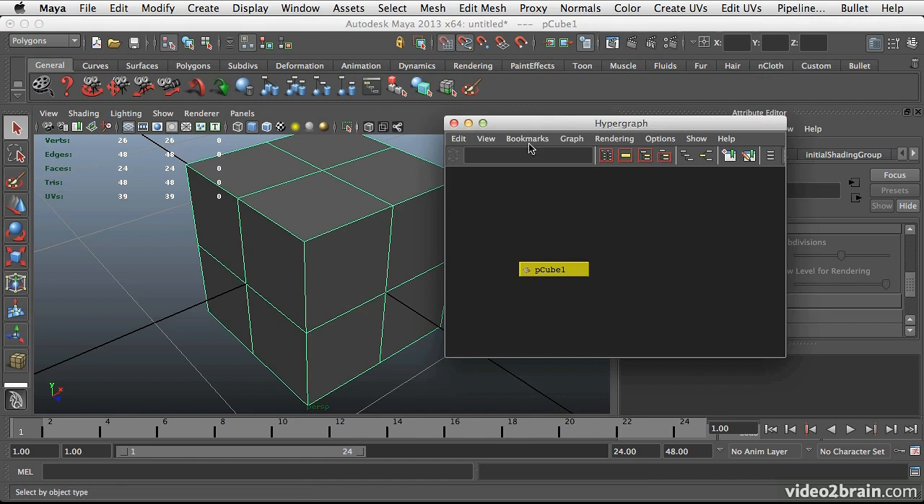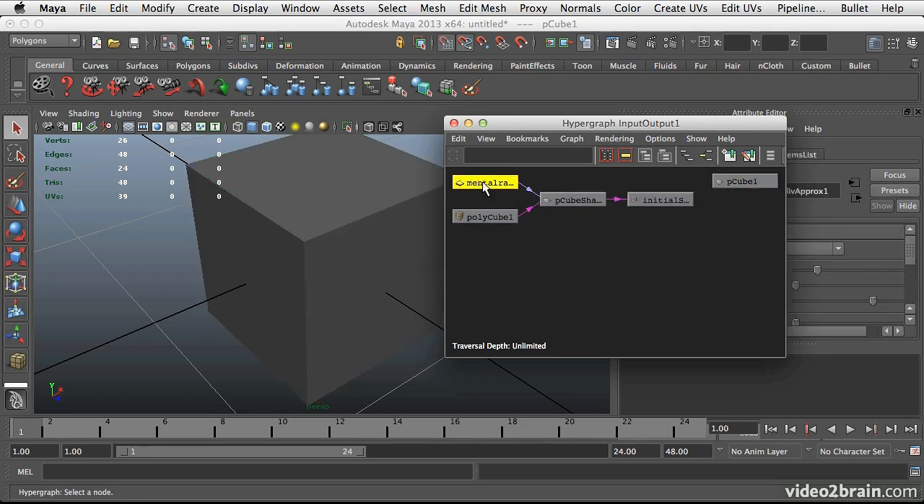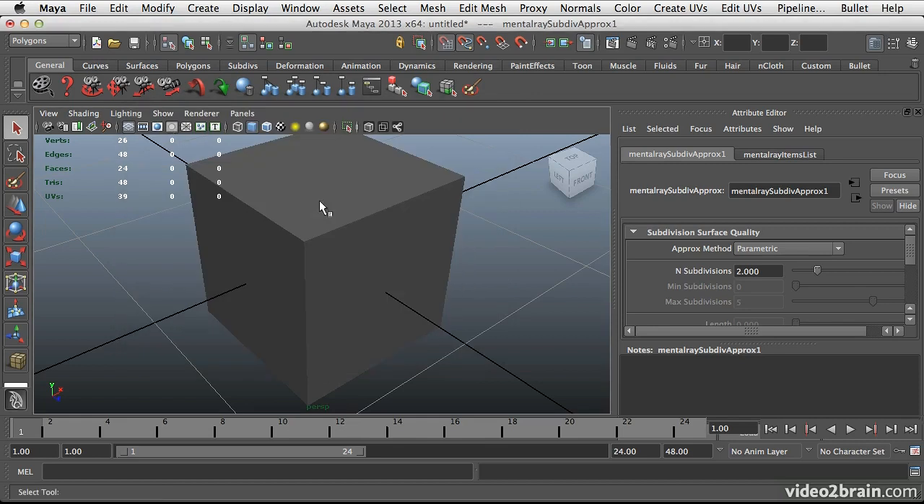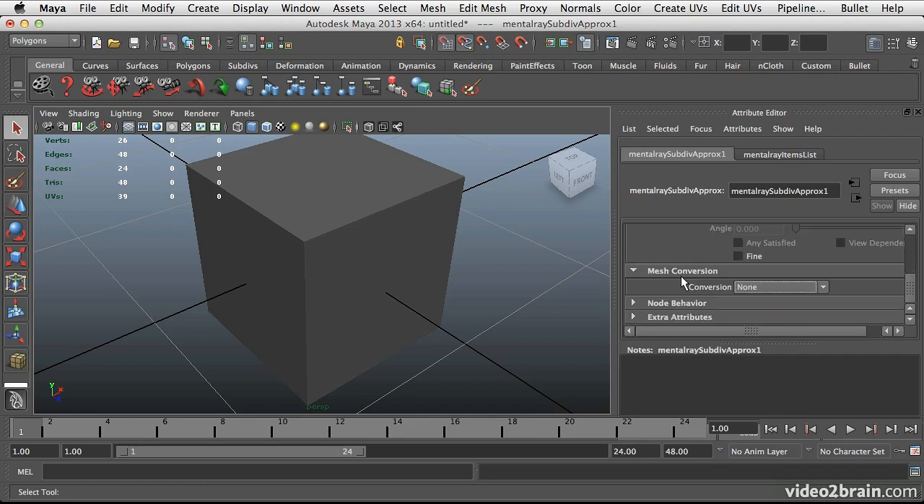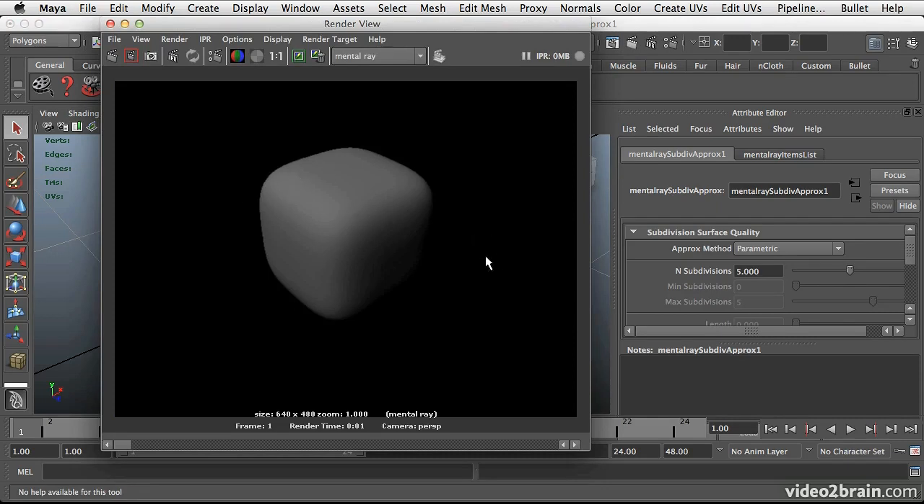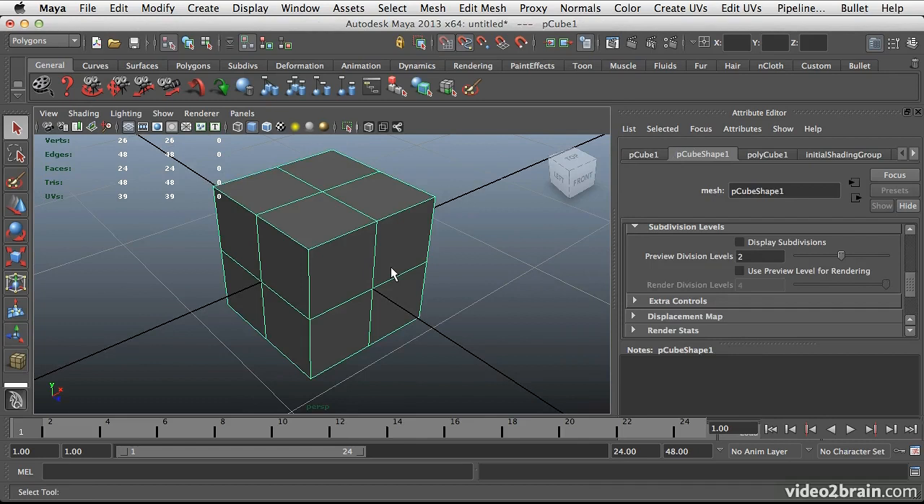I'm going to go in here to the hypergraph, and with my polycube selected here, I'm going to hit this button that will show my input and output connections. You'll see what I have going on here, and here is our Mental Ray subdivision node. So right now it's set to n number of subdivisions. So just like with the other part of the rendering engine, you can change the number here. So I can change this, put it up to 5, and go ahead and render, and we're going to get a nice cleanly rendered object. So there you go, multiple ways of rendering a subdivision surface in Mental Ray.